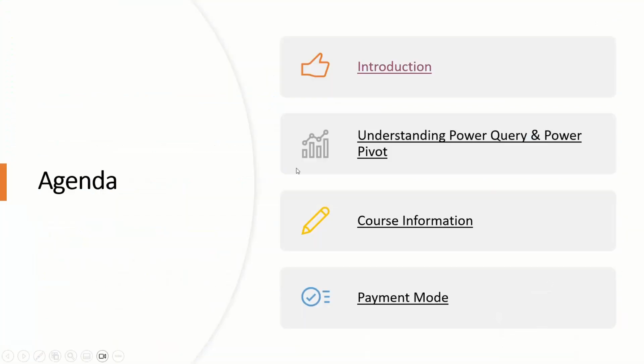Okay, so let's move ahead. Our next topic is understanding Power Query and Power Pivot. Before I explain what Power Query and Power Pivot are, I just need to understand from you guys, how many of you have used Power Query in your day-to-day life? Yes, I have been using it for the last 2 years. You have been using it for the last 2 years. Okay, so how is your experience?